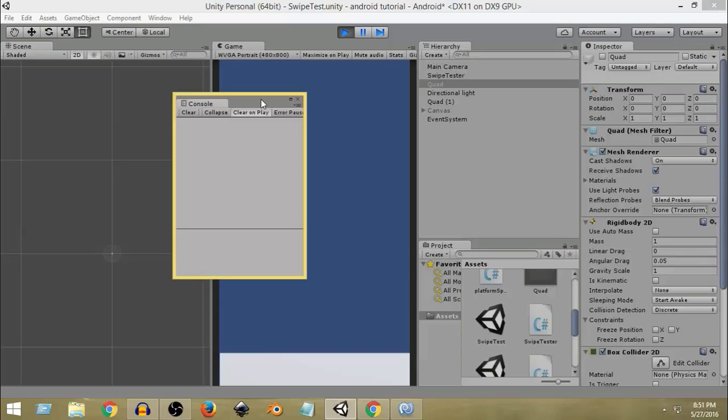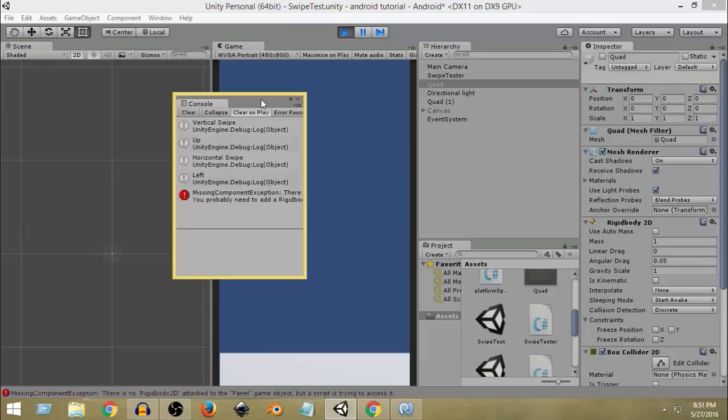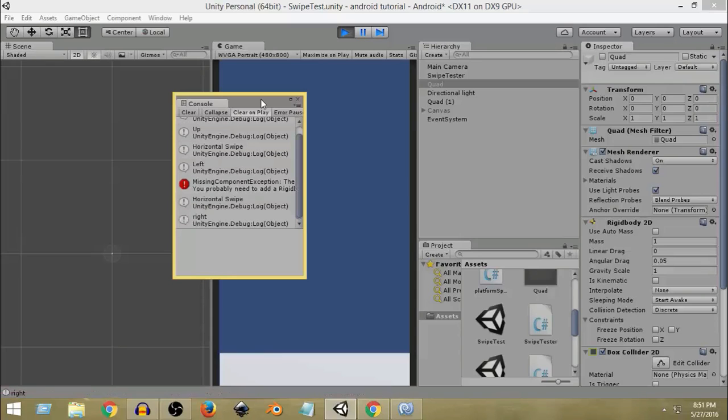Okay. So now my device is connected with my computer by using USB, and now you can see that if I swipe my finger up, it will say vertical swipe. If I swipe left, it will say left swipe. If I swipe right, it will say right swipe. If I swipe down, it will say down swipe. So this is pretty much what we're going to be doing first.